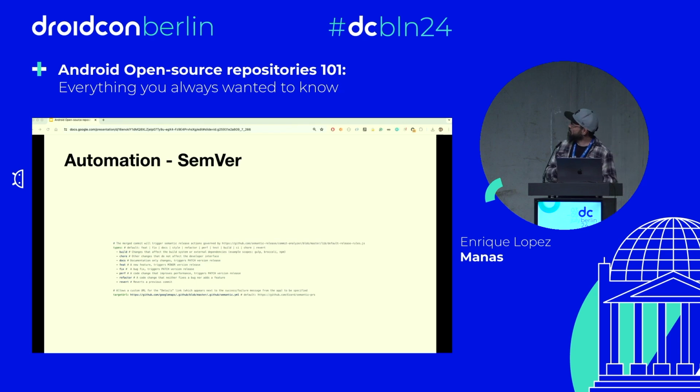This might be a little bit small, but in order to use it by default, you need to use the semantic versioning prefixes, so things like build or docs or fix.